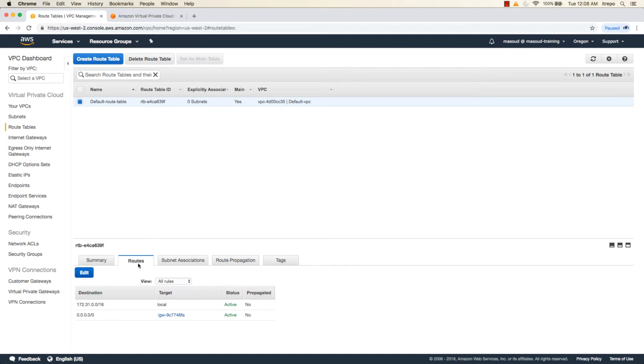If I go to the routes, you can see that one of the destinations is just the CIDR range of the VPC, and another one is the default route to 0.0.0.0, and it is going to a target which is IGW, which is an internet gateway. As we know, by default, when we are working in a default VPC, we have public internet access. The reason that we have internet access is that we have a default route to an internet gateway by default, and it's active. So that's why we can hit the internet.